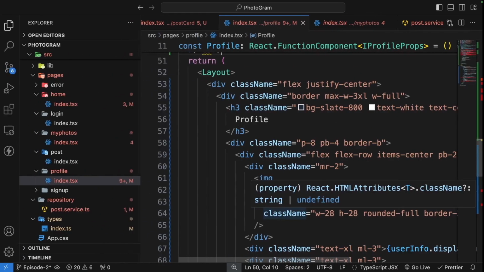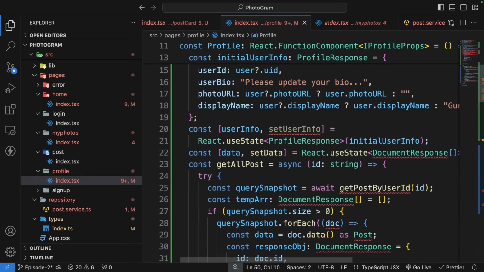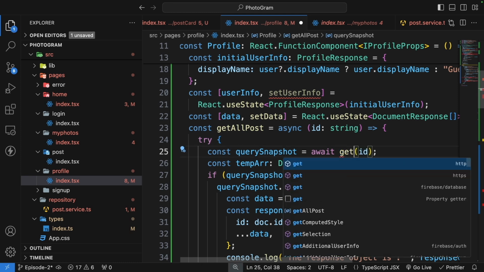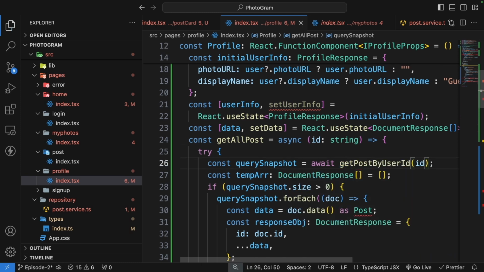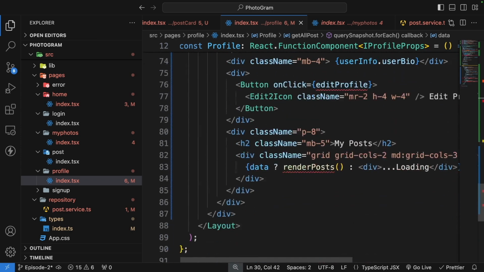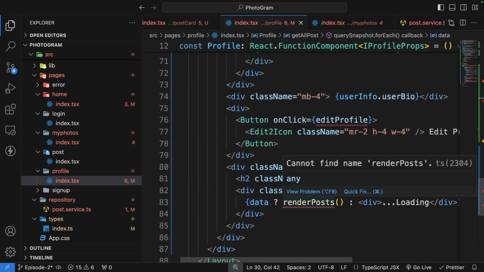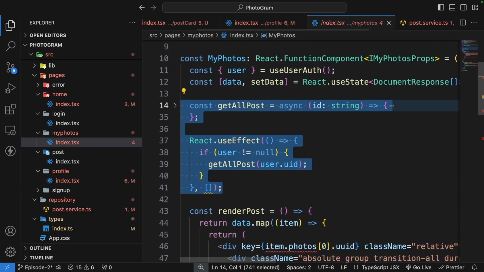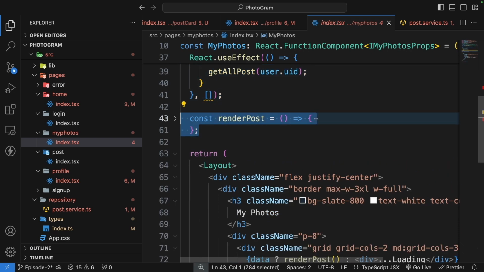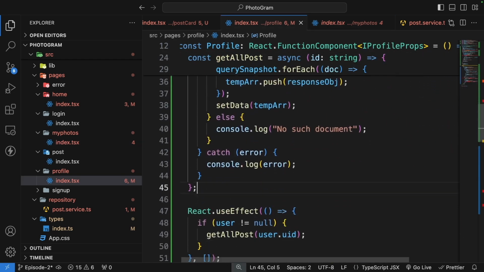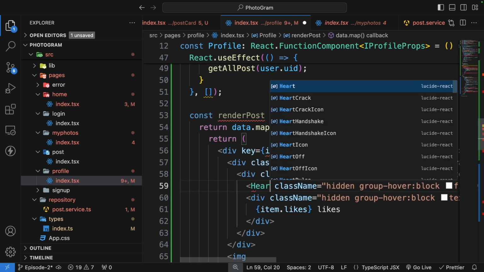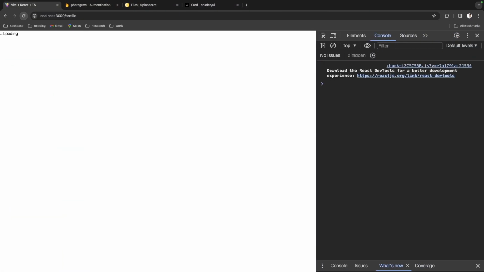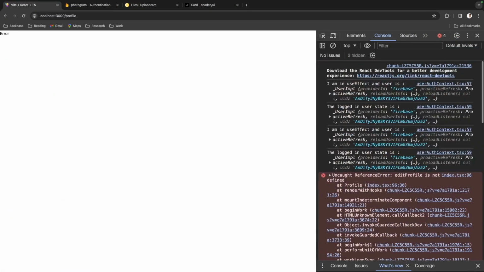All right, let's go and let's check, but we see that we have a couple of errors here. So we have to use the document response. Then we will also have to use the get post by user ID, and we need to use the post. All right, and in the end we will also need to have this render posts. So let's go and let's change that. So let's go and let's copy the render post here. So I'm going to go here, I will copy this, and I'm going to put it here. All right, we will also need to have this heart icon. So let's import that heart icon, and now if we try to refresh, then we see that we get a couple of errors. So let's fix those errors.